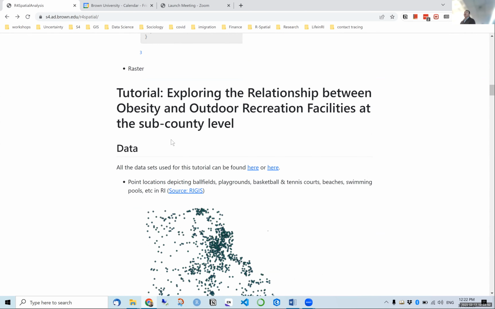Now, I'm not a raster data expert, so I don't want to talk too much about raster data. If you have questions, I think an environmental science program or department might be your friend, not me. Here I'm going to walk you through a tutorial, a lab, to help you gain some hands-on experience. In this lab, we're going to explore the relationship between obesity and outdoor recreation facilities at the town level, or sub-county level.